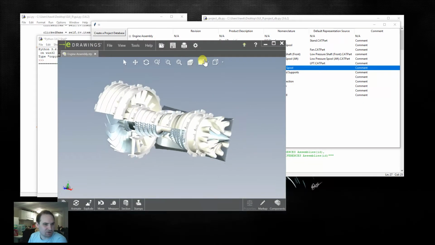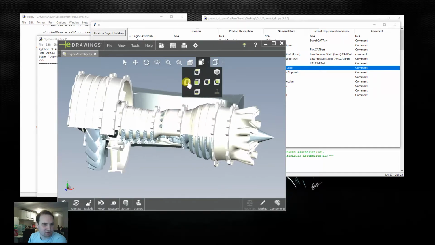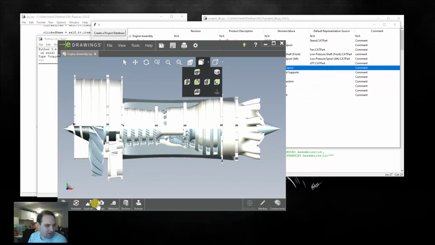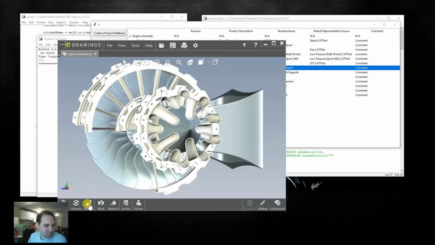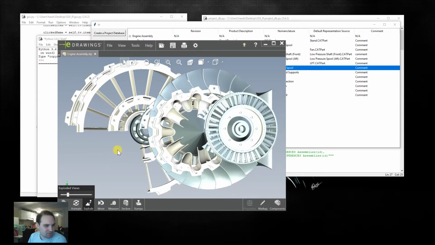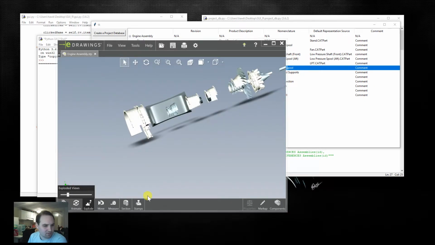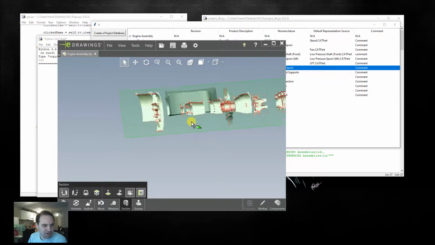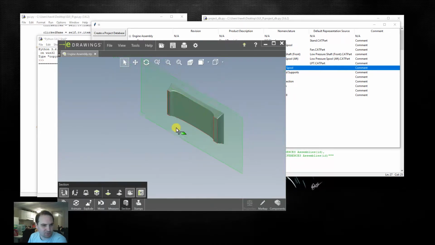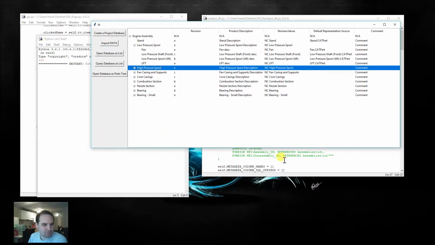With eDrawings, you can choose your perspective. You can move pieces out of it. You can do an explode. And of course you can navigate it just like you would in CATIA. There's also a section view in there if you want to look at that. Go ahead and close that for now though.